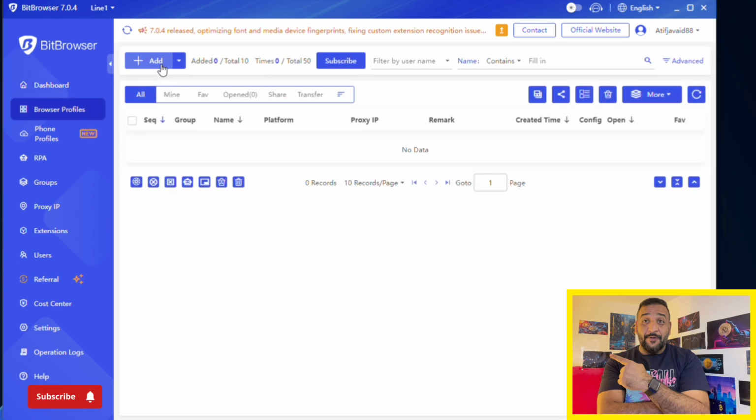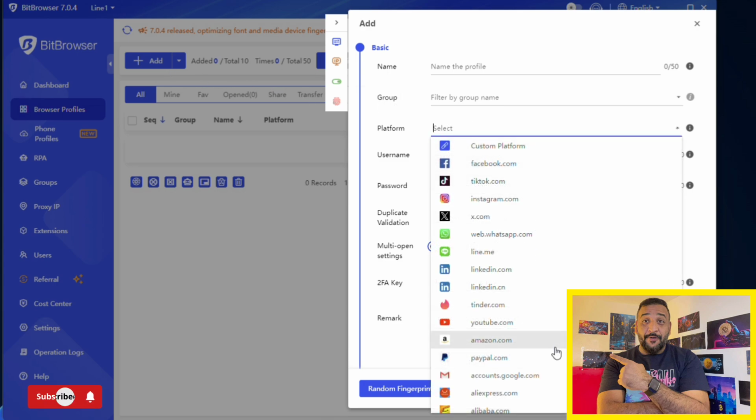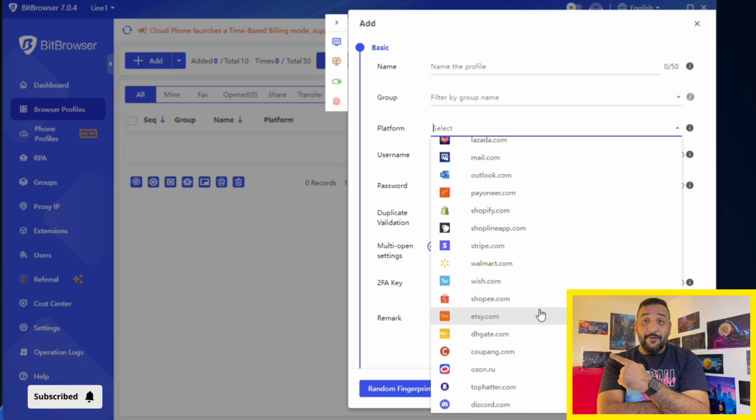Here you can click on add profile, and then you can choose the platform you want, and here you go. If you want to create multiple Facebook profiles or log in to multiple Facebook accounts, you can do that over here. You can log in to multiple TikTok accounts, multiple Instagram, Twitter as X at the moment. You can log in to multiple WhatsApp, LinkedIn China, LINE.ME, and a lot more.